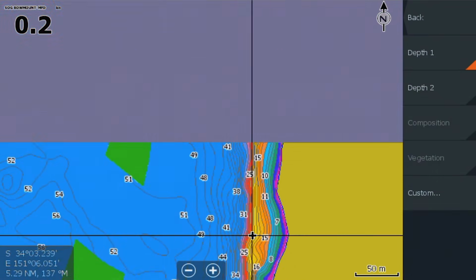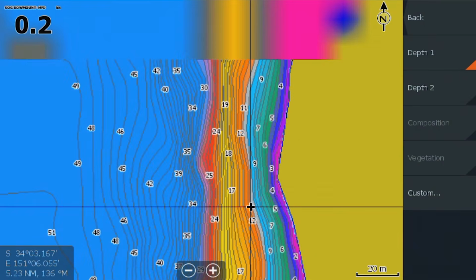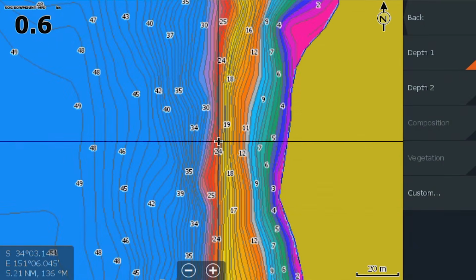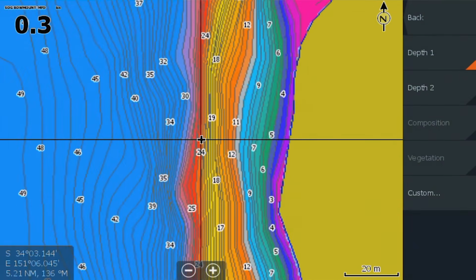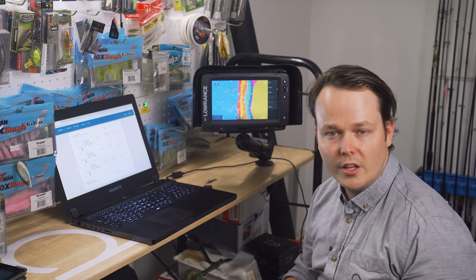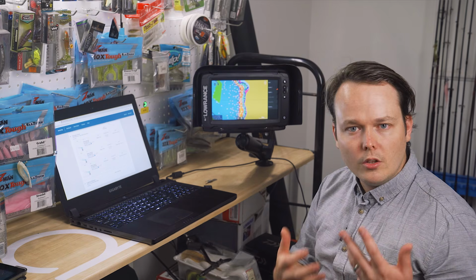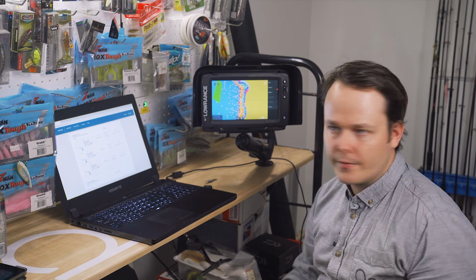So now you can just follow the area, and maybe you want to see a sharp drop off in the 20-foot zone. You can find this area right here that it just really quickly jumps from 12 feet to 25 feet. So it's a sharp drop off in the 20-foot zone. That's just one of the ways you can use depth shading to help you.